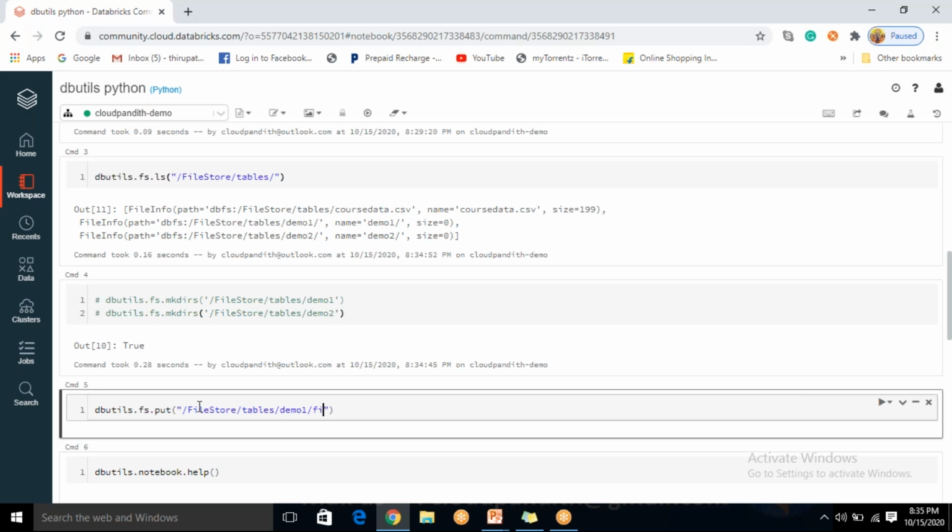My file name is cloudpandit.txt. This is my file. Into this file I can write some message, welcome to cloud pandit online trainings. Okay, something like this. I'm going to execute it now. See, now I'm executing.